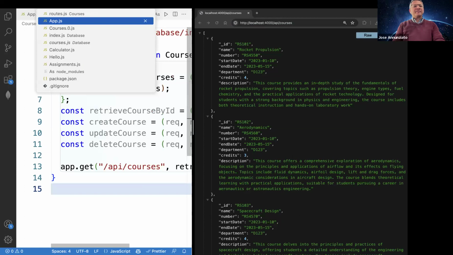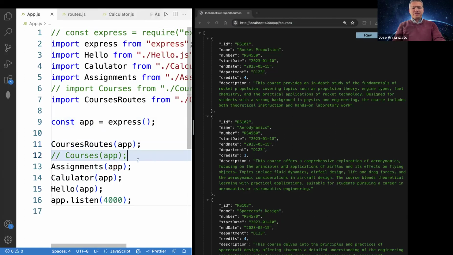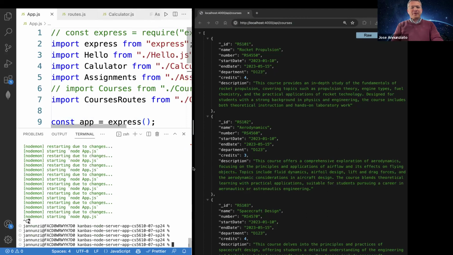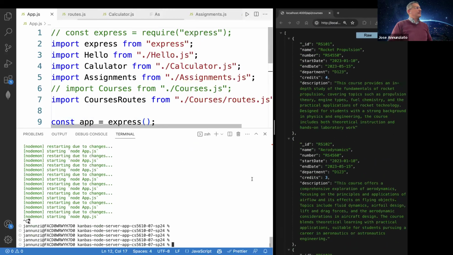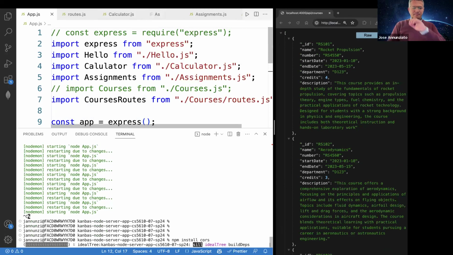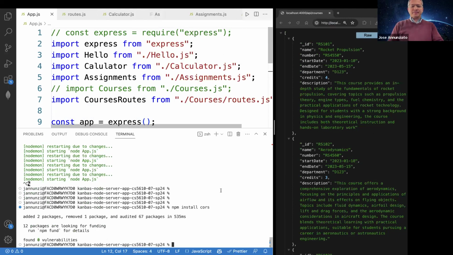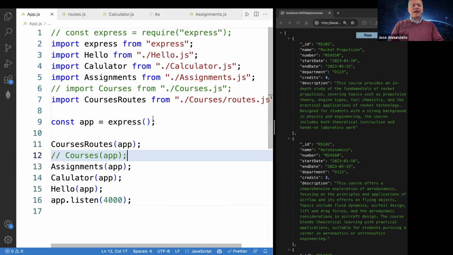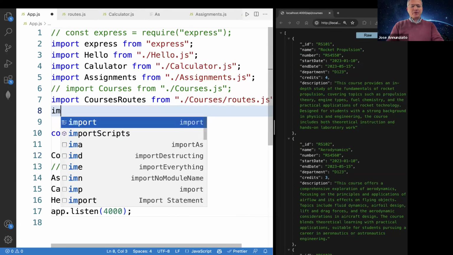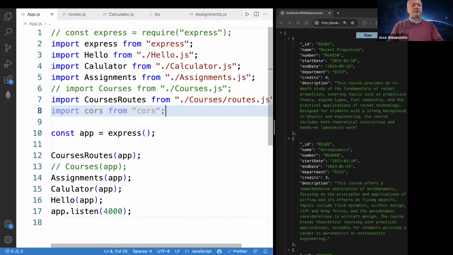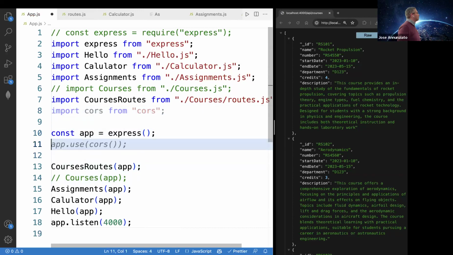And here in the server, what we're going to do is install a library that is going to allow us to configure the CORS policy. We're going to do npm install cors. There it is. So we install cors. And now we're going to import cors like this, and then we're going to configure cors to establish the CORS policy. And the simplest way is to just use app.use(cors()).